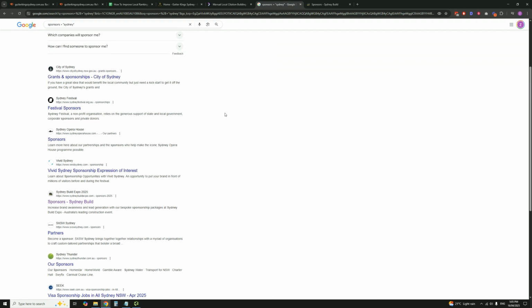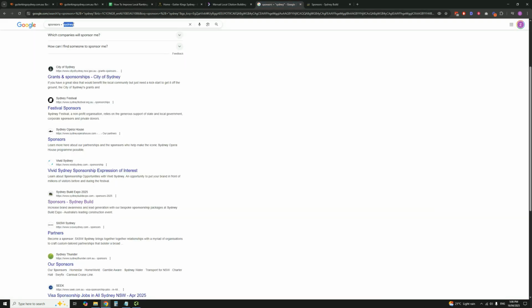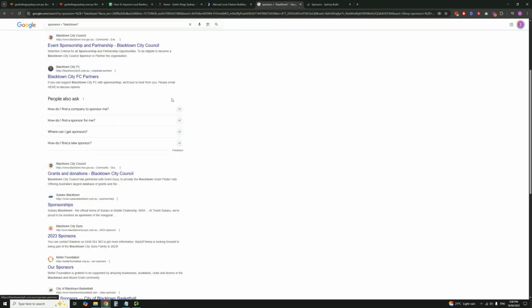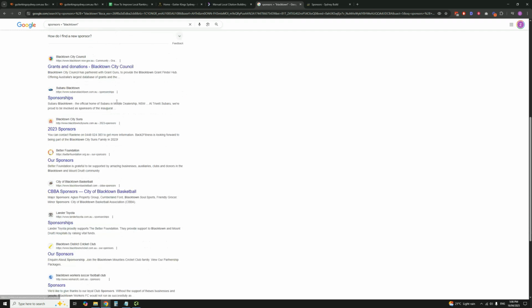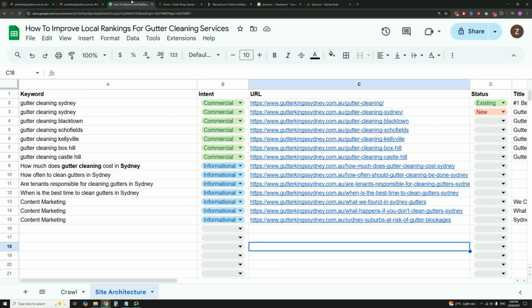at the city level. And then if we dive back into here, we can do this same approach for some of the specific suburbs as well. Same thing here, we can search sponsors Blacktown, and we can find opportunities. We immediately see where the Blacktown City Council comes up, and then specific clubs and businesses that you could potentially get listed on. And you can repeat this for as many suburbs as you like.